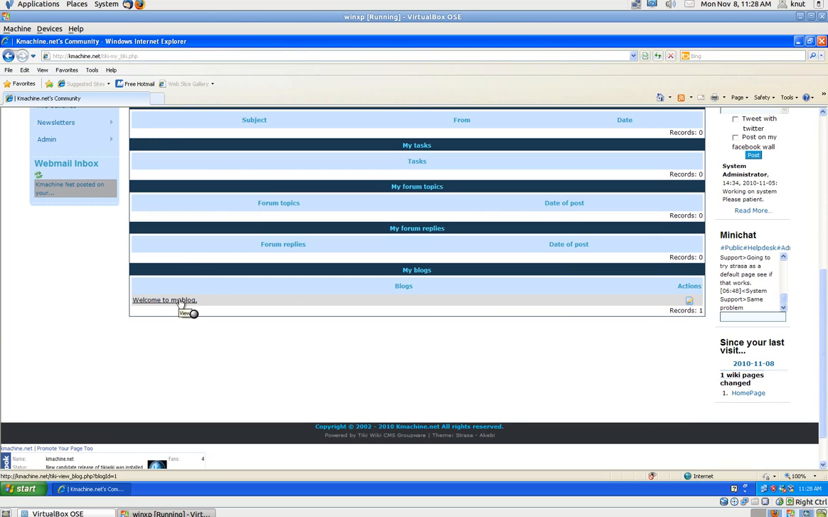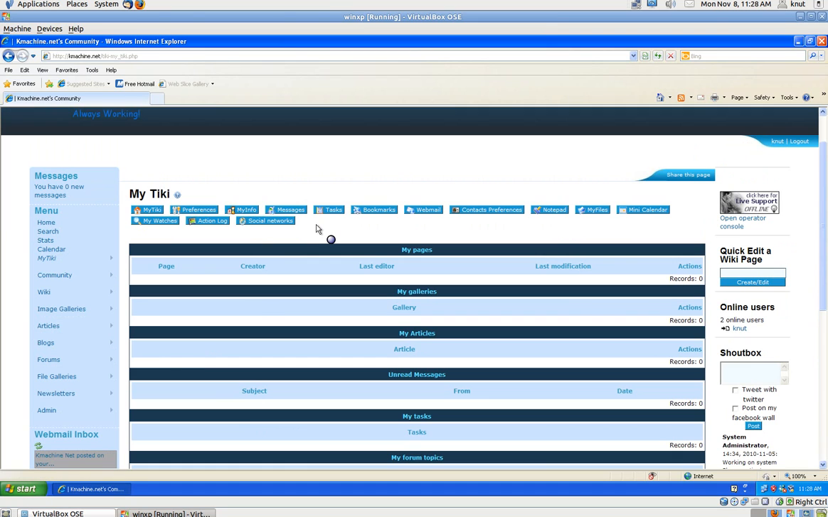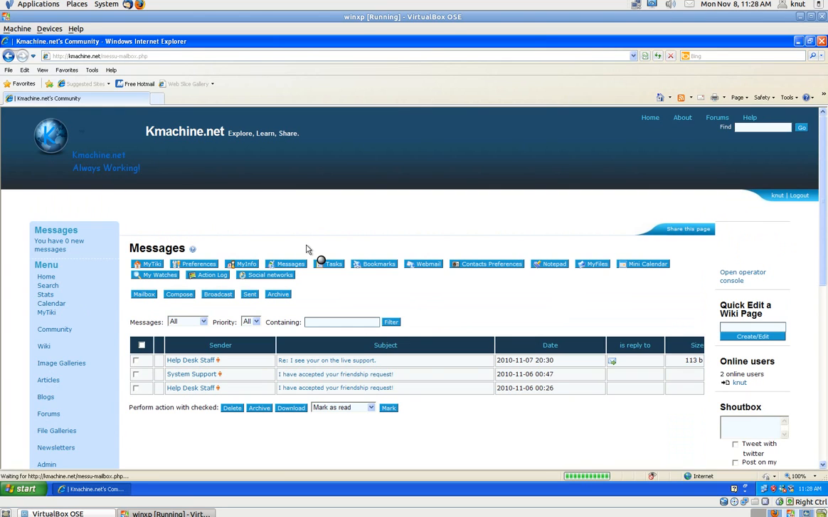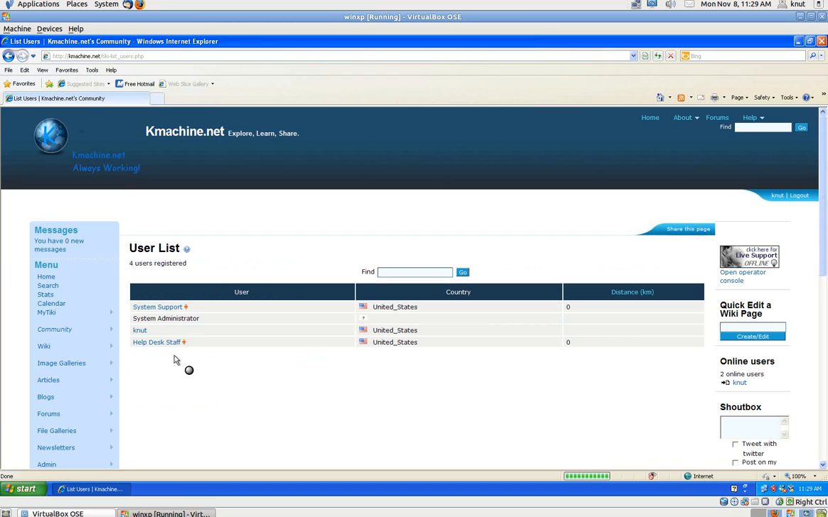Also, it's a direct link, so if you go into my blog, you'll see that there's only one record in there, but if you open it, it'll show you how many hits it's had. My system also comes with a messaging system, and the messaging system is only for registered users who allow themselves to be public within my site. The way you find out who's in the community is to look at the users list. Currently there's only the help desk, the system administrator, myself, and the help desk staff.